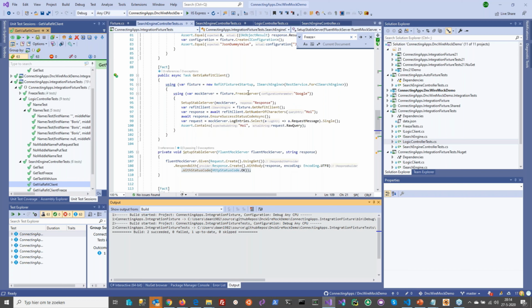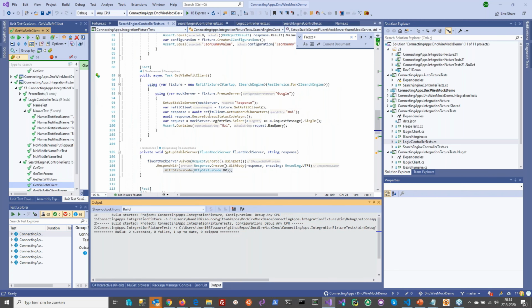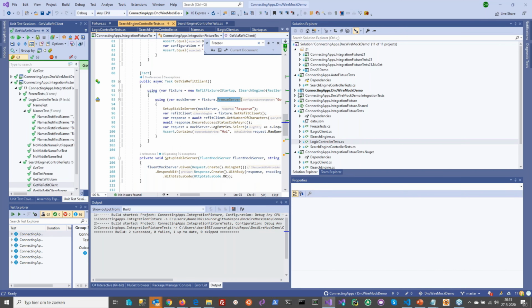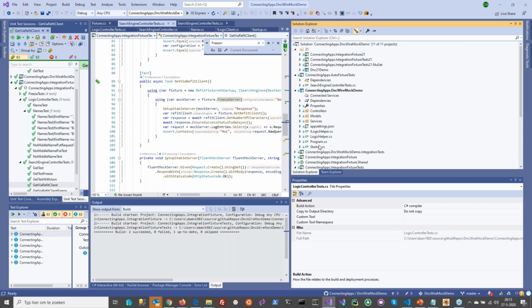Yeah, it works. And it's not just that it works, it's done. Here we have a free server method, and it actually does two things. I mentioned the WireMock, but it also replaces the configuration properties, and that's something really cool. Let me show what that actually means.